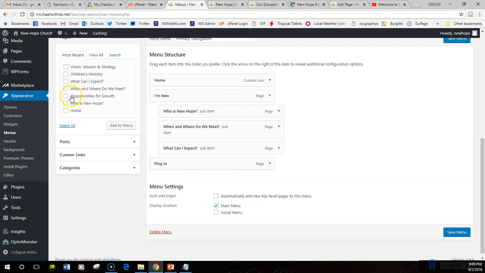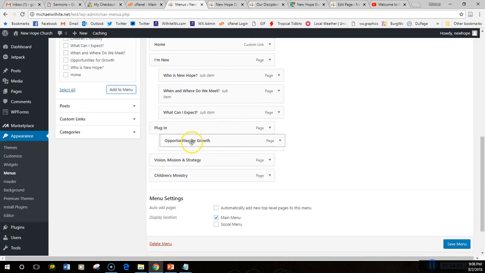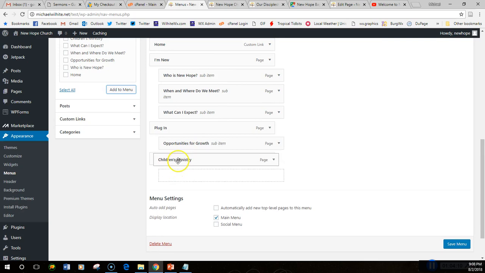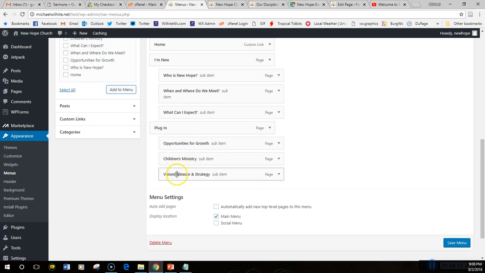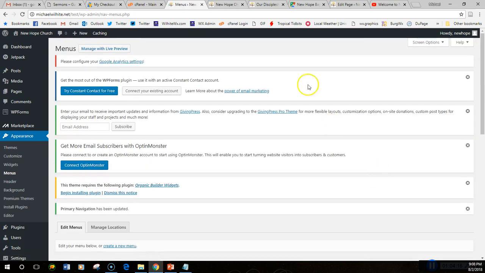But under plugin, let me click Opportunities for Growth, and let me click on Children's Ministry and Vision, Mission, and Strategy. All three of those things were things that I just put in. And all I'm going to do right here is say, okay, I want to plug those things in, and I want to indent them, and I'm going to save the menu. And now you can see the structure over here.